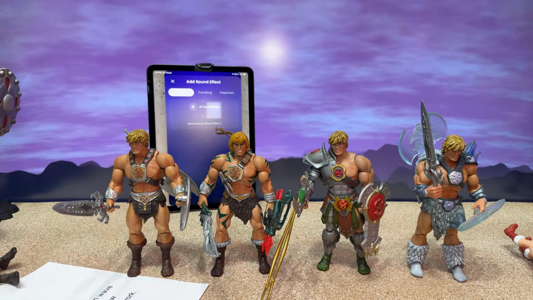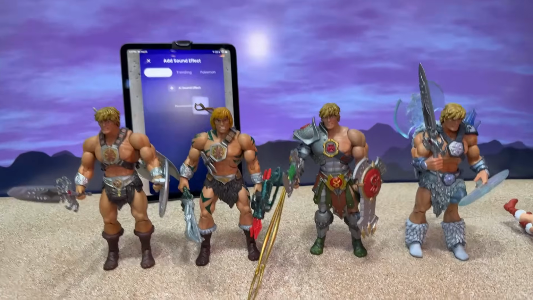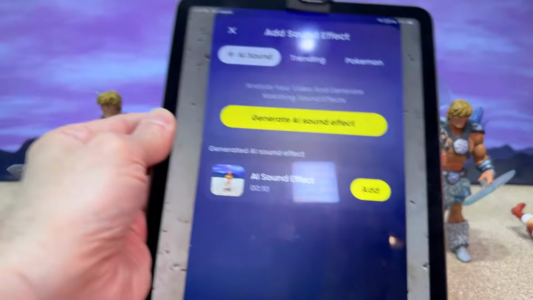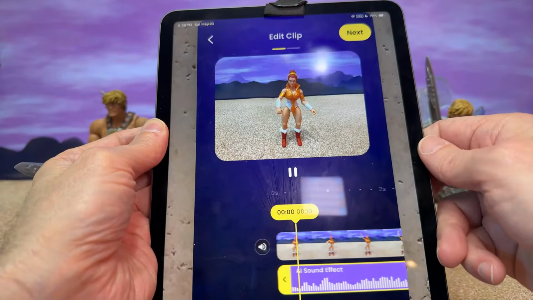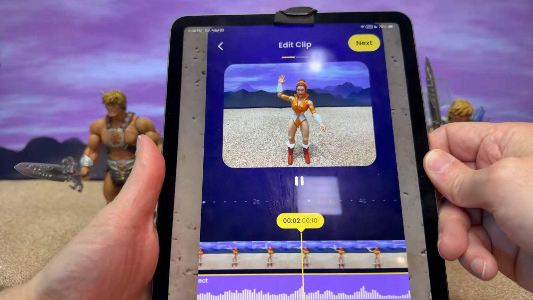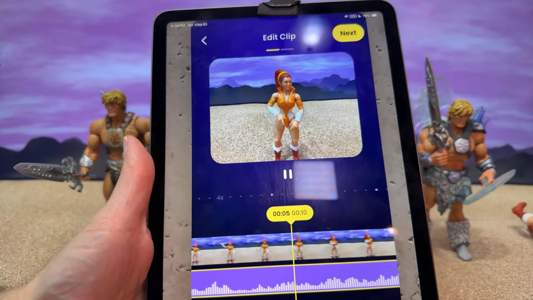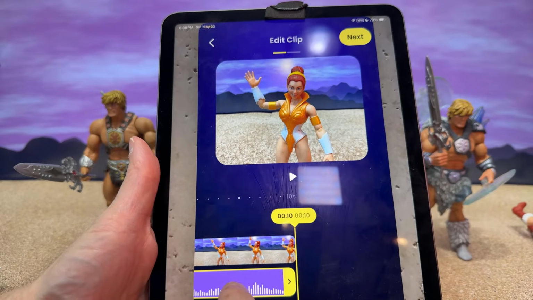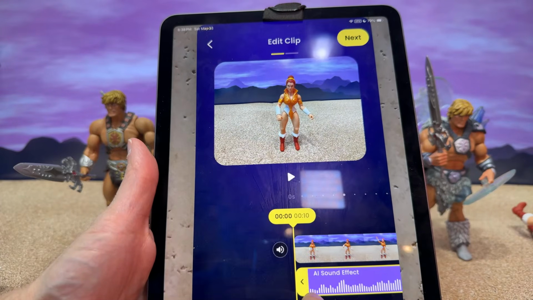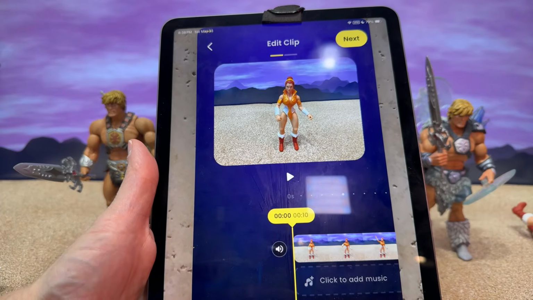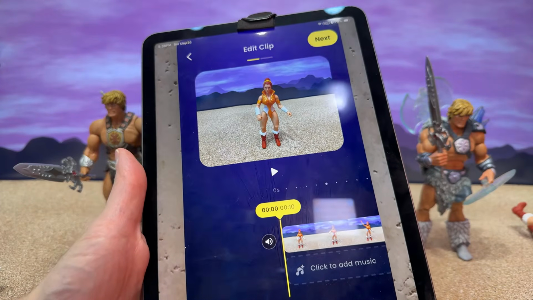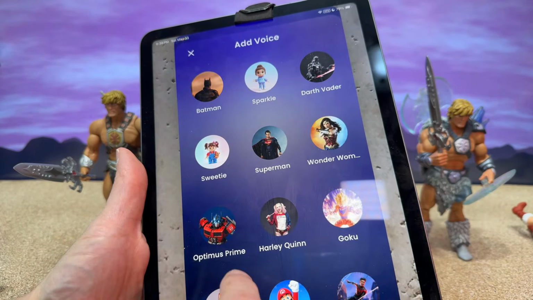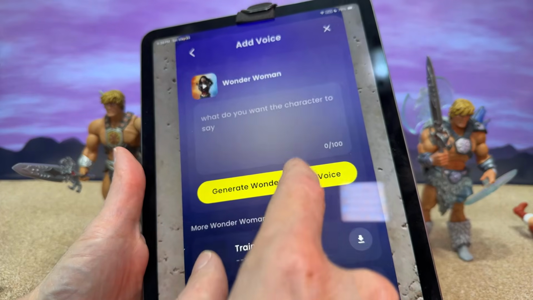All right, while it's doing that, I want you guys to go and vote. So here we go. Wow, it already finished. That's crazy. Let's see what it did. Well, that's not what I wanted. That is awful. Delete. All right, let's go ahead and add voice here. And let's just use Wonder Woman's voice because that's fun.